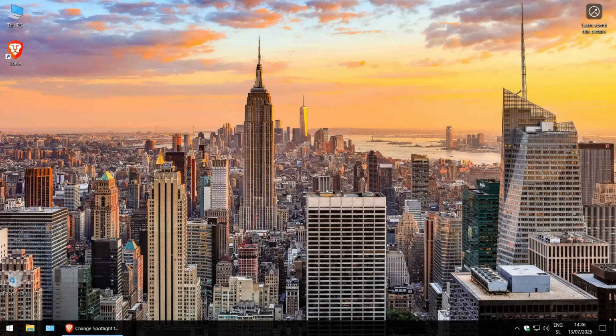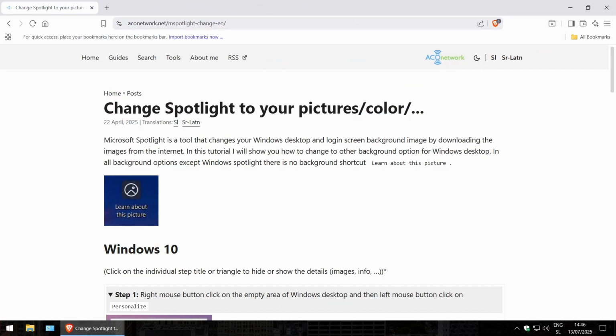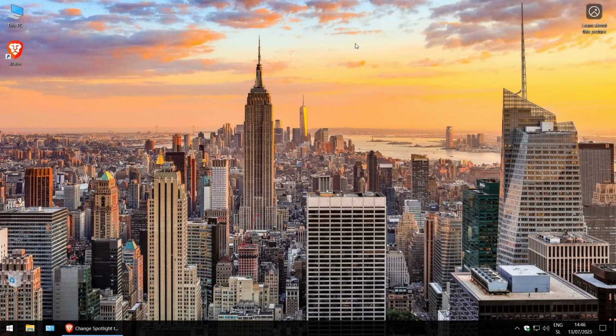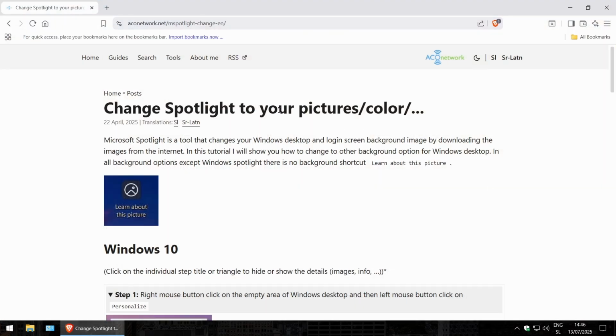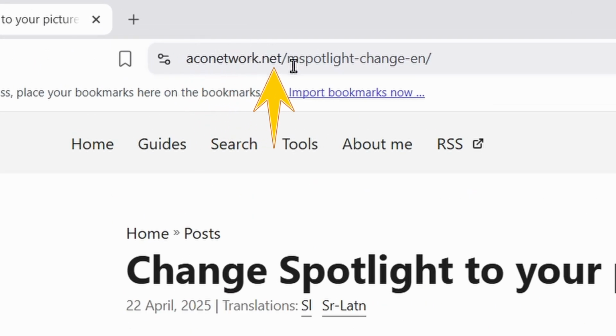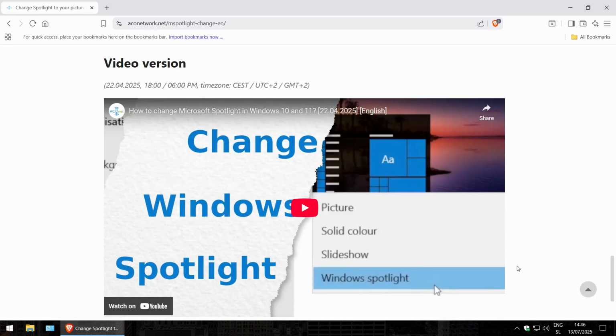Hello everybody! In one of my previous videos, I showed you how you can change Microsoft Spotlight, which is changing Windows desktop images, downloading them from the internet, to something else, like your pictures or your color. You can find the text version of this video on ACOnetwork.net/mspotlight-change-en. And on the bottom you see the video.